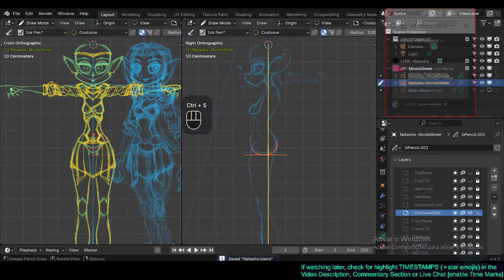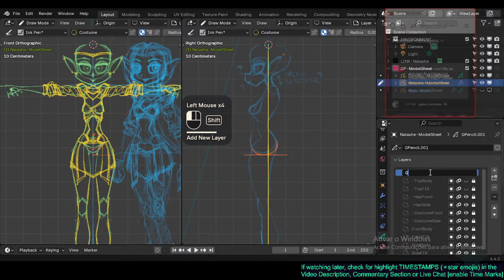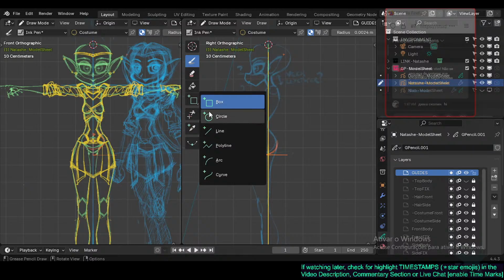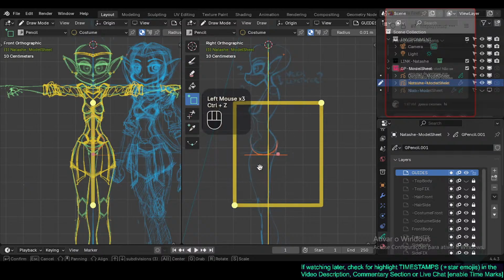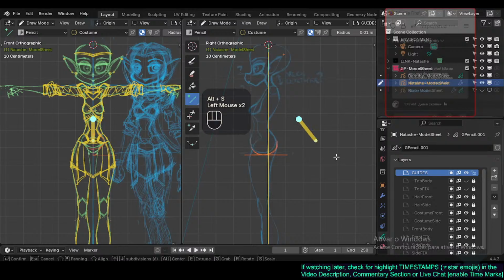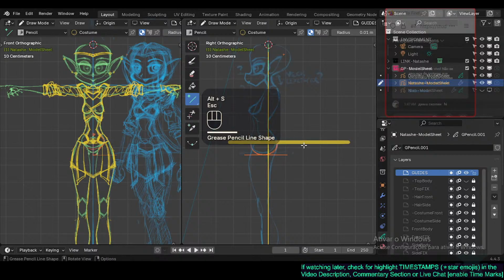Let's see. Let's try to do a crazy thing here. I'm gonna create guides, right? And we're gonna use the, yeah, we could box stuff, right? But we're gonna get, okay, I need to validate and then alt, no.